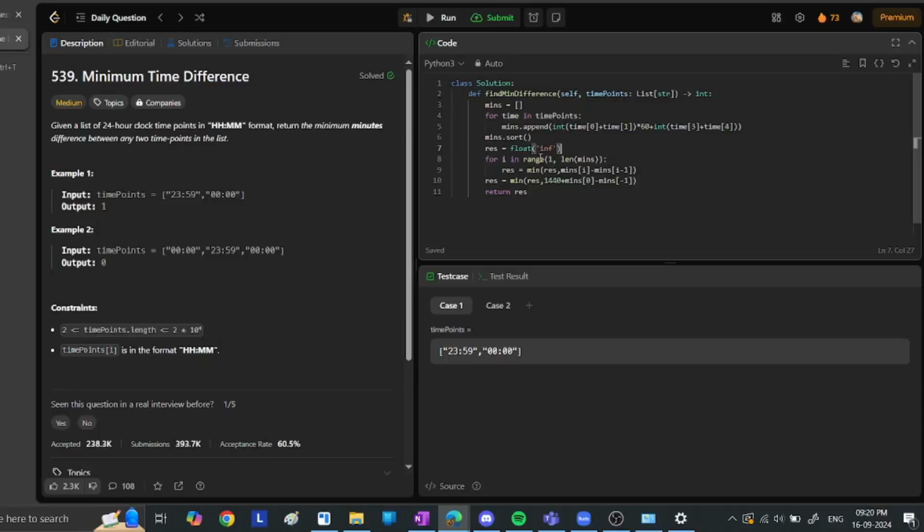So as you can see, what we are doing is once we have converted these to minutes, we are calculating the minimum consecutive minutes, because that's the only way we can find the minimum time difference, by calculating consecutive minutes in a sorted array. But this one line over here is very important.